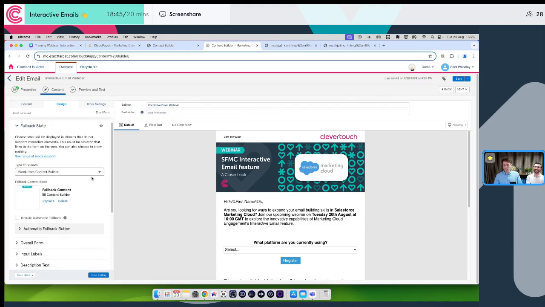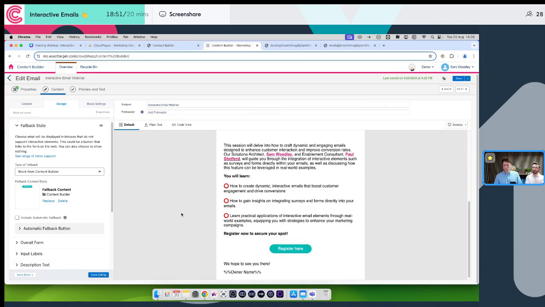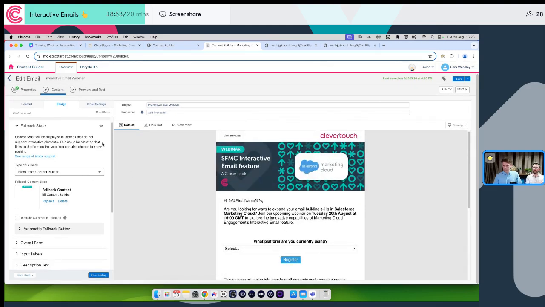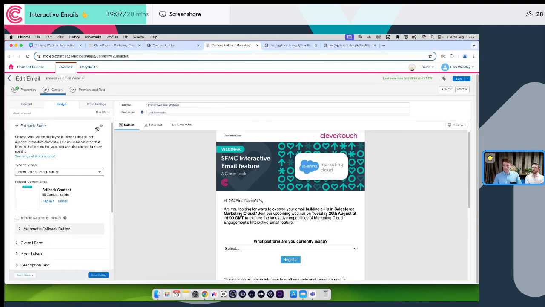Basically, what this means is when it does come through Outlook, I've created a content block with the button that was originally there. And there is a nice little thing that's quite hidden. You can see the eye in the top right. If you hover over that, it will show you how that would appear in a client that can't process an interactive email. So, say if I send this to Outlook, they would receive this instead of that. There you go. Yeah, so that's really nice.